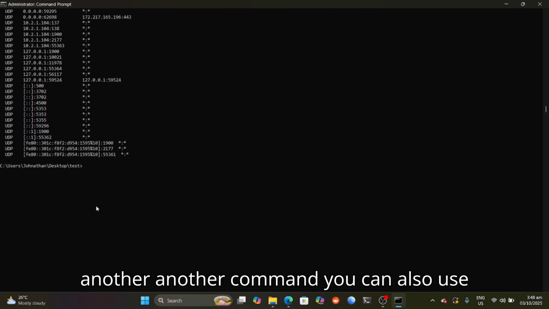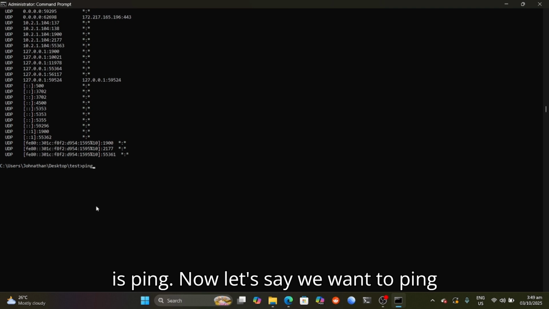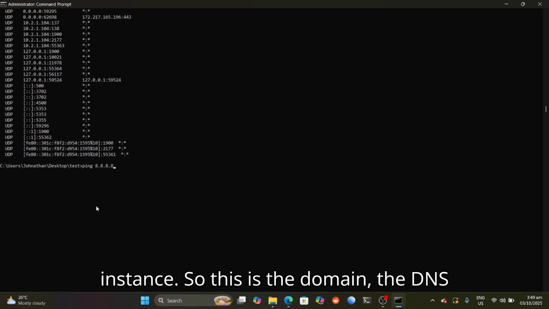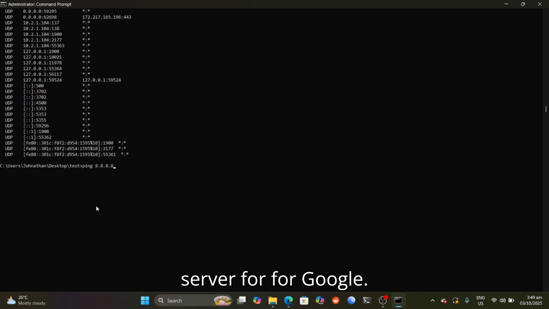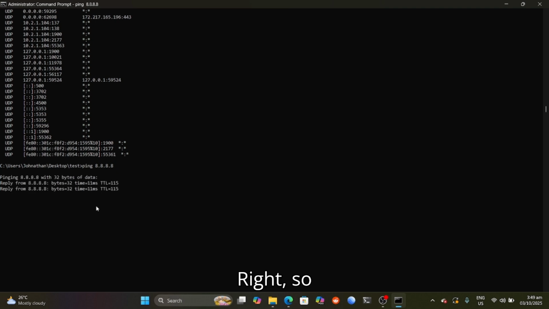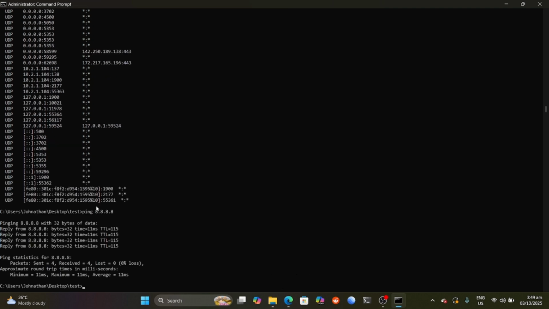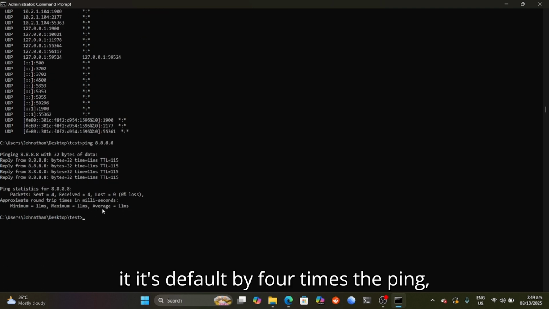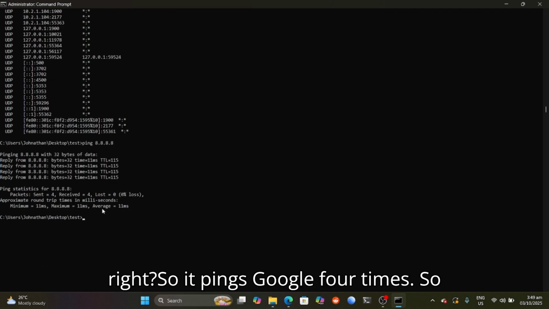Now another command you can also use is ping. Now let's say we want to ping, for instance, Google. So this is the domain, the DNS server for Google. Right. So it's default by 4 times the ping, right? So it pings Google 4 times.